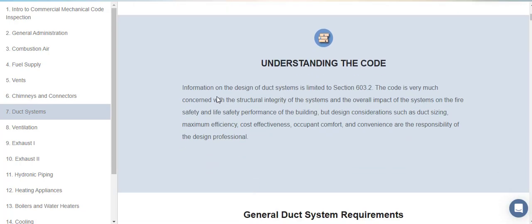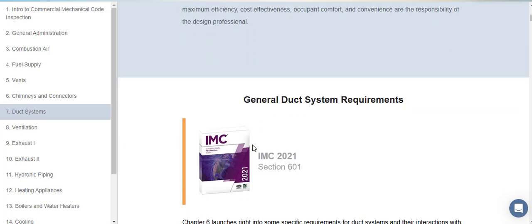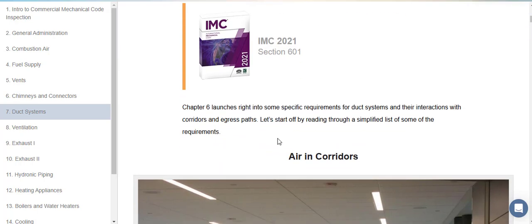Understanding the code. Information on the design of duct systems is limited to Section 603.2. The code is very much concerned with the structural integrity of the system and the overall impact of the system on the fire safety and life safety performance of the building, but design considerations such as duct sizing, maximum efficiency, cost effectiveness, occupant comfort, and convenience are the responsibility of the design professional. General duct system requirements, International Mechanical Code 2021, Section 601.